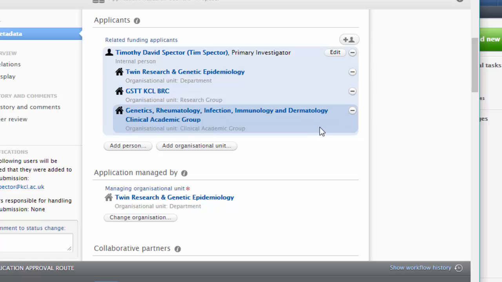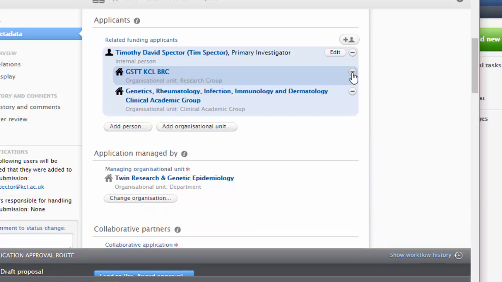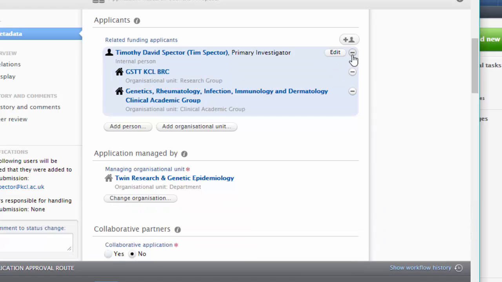Any affiliations which are irrelevant to the application can be removed by clicking on the minus button on the side here. People can also be removed from applications by clicking on the minus button at the top.